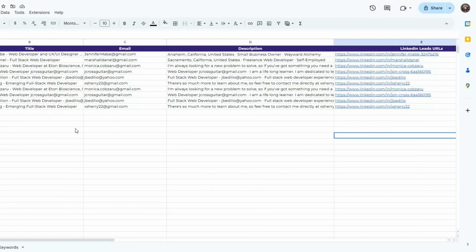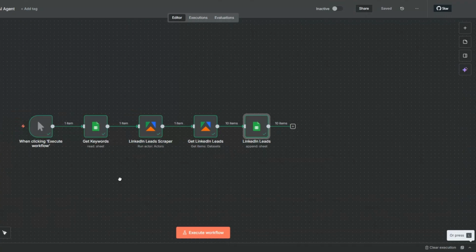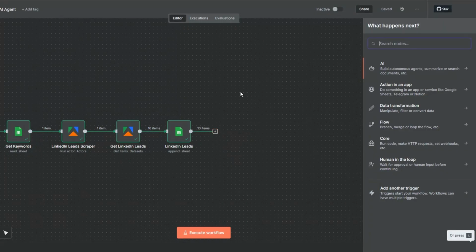So now let us go ahead and generate a personalized outreach email for our leads right here. To do that, here we're going to add a condition first to ensure that the leads have the email addresses available in order to generate the outreach email.